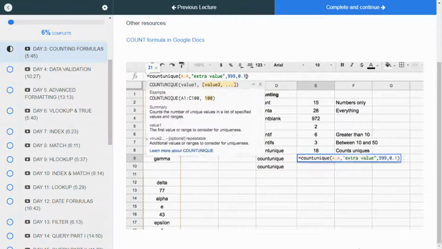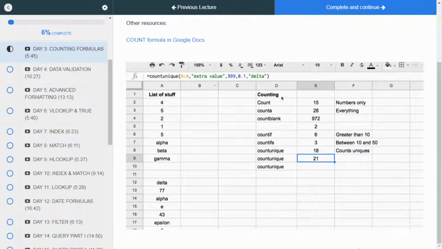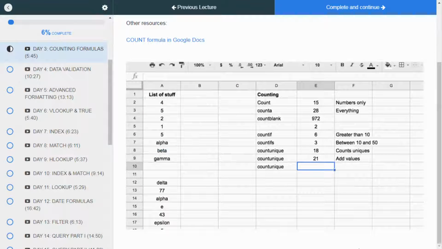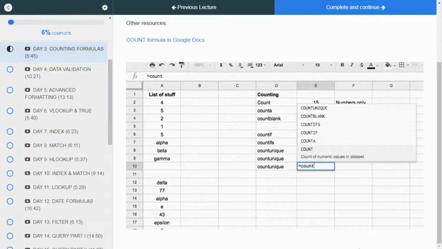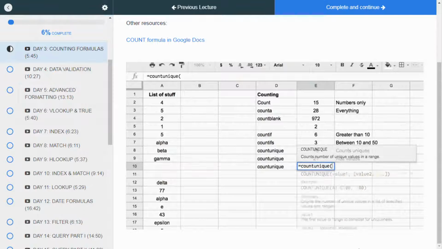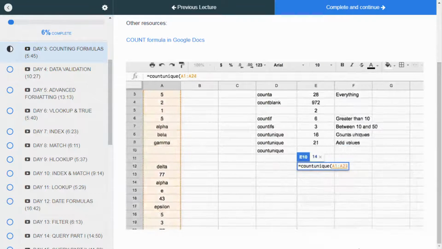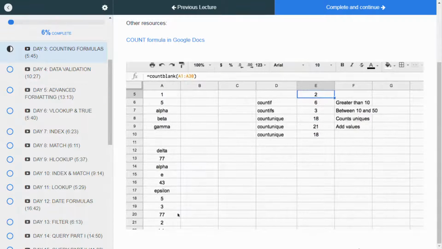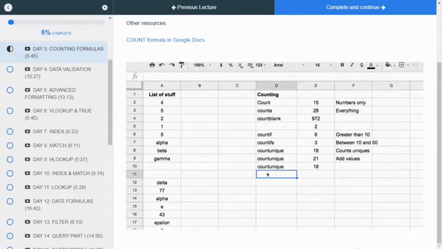Just to prove it, I can see, for example, that delta is in column A already. So if we add delta in, we shouldn't see any increase. And there we go, it just stays at 21. It removes this one because it's already been counted once in column A. And then finally, if we restrict to the range, let's see what we get. It gives us the same value as up here.